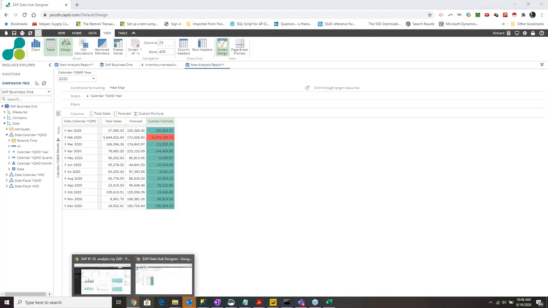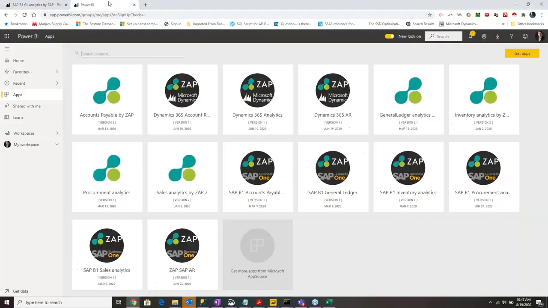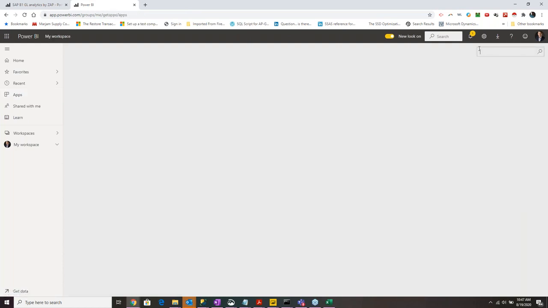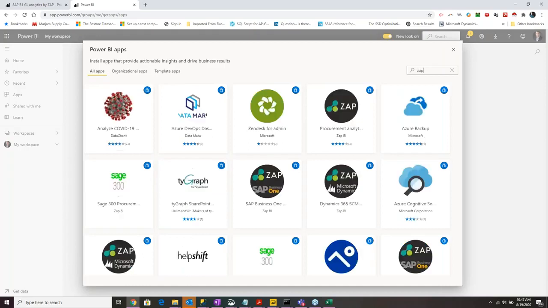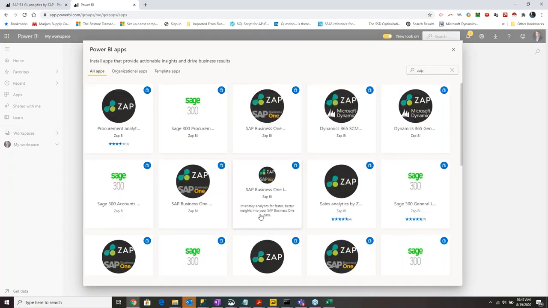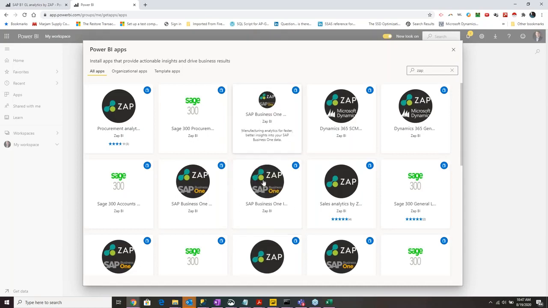First of all, what I want to cover off is when you log into Power BI, you have this ability to get apps. And if you want to review any of our apps, you can just type in Zap and you can see all these apps that we have there. There's inventory, manufacturing, accounts payable, etc. There's a lot there, so I really would stress just reviewing these.